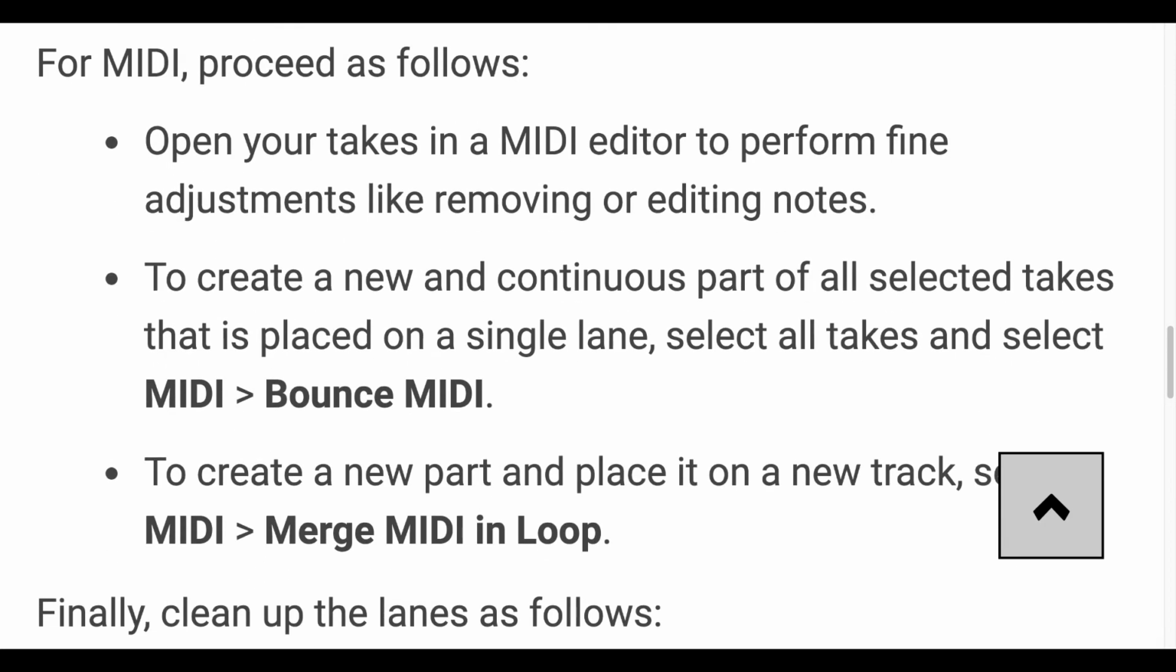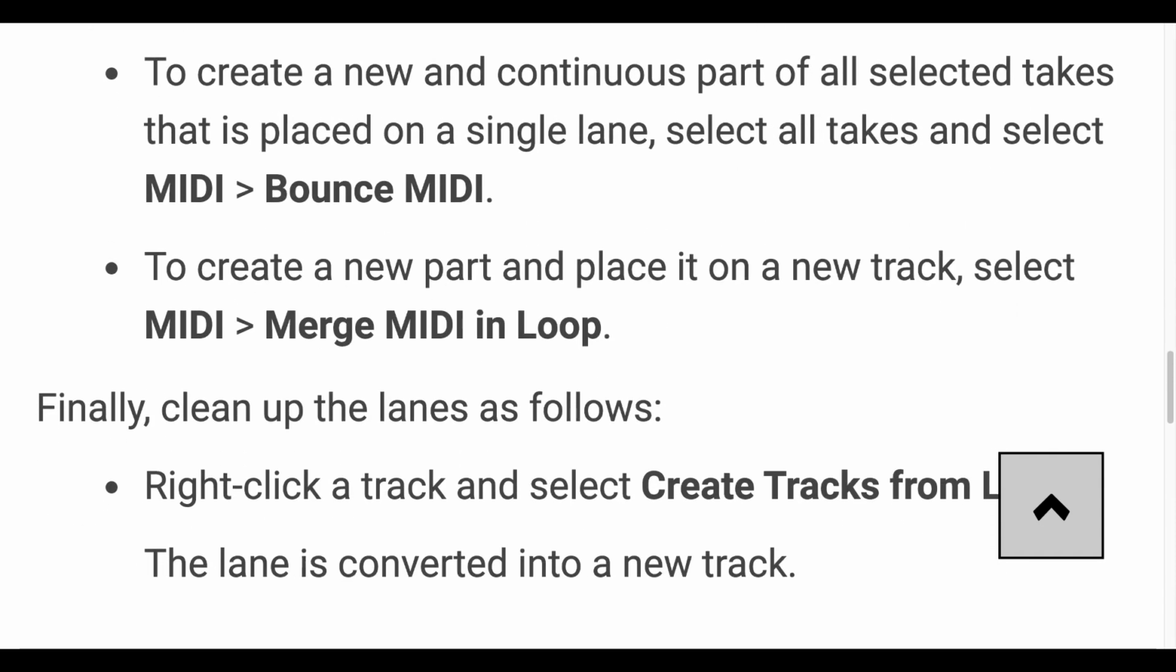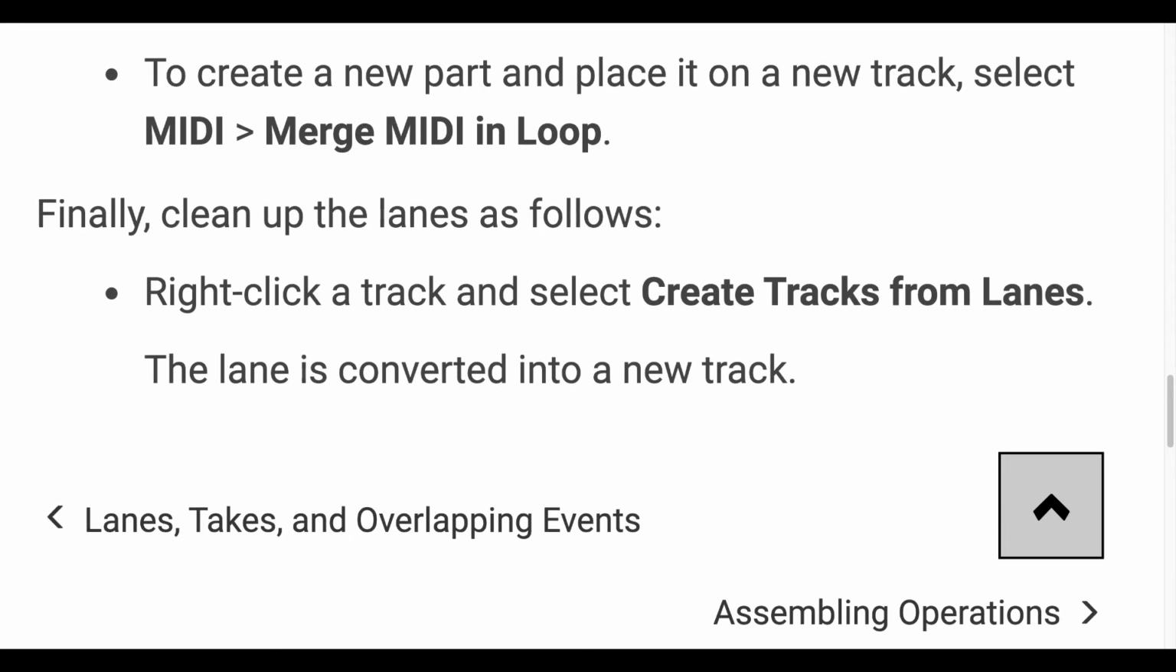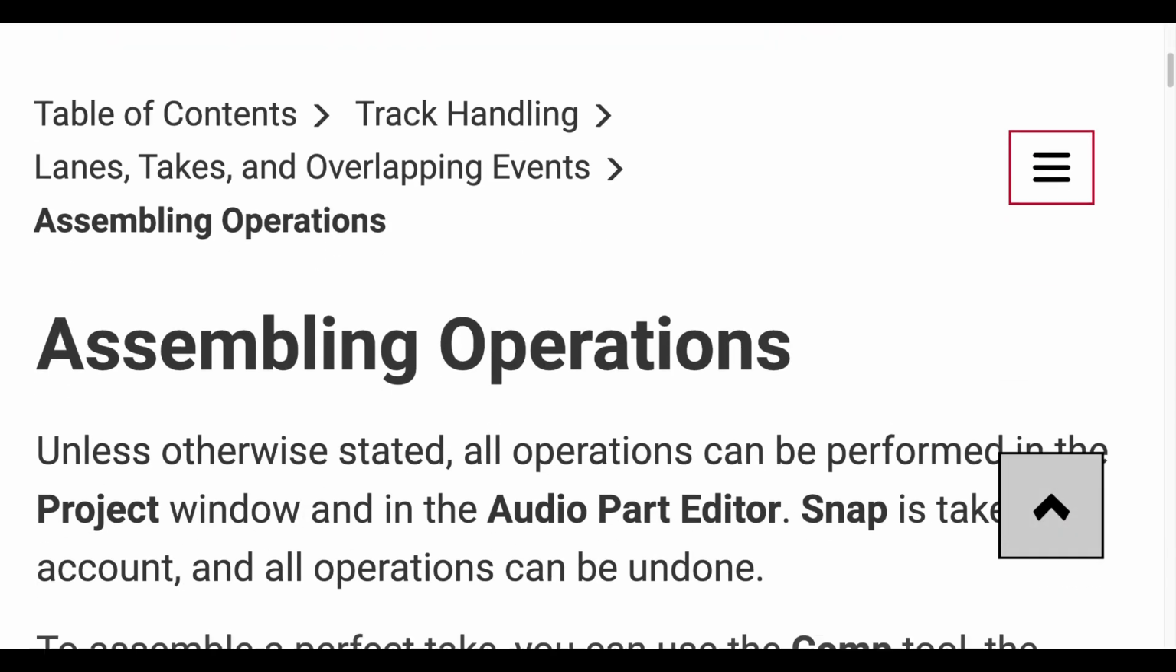For MIDI, proceed as follows. Open your takes in a MIDI editor to perform fine adjustments like removing or editing notes. To create a new and continuous part of all selected takes that is placed on a single lane, select all takes and select MIDI, Bounce MIDI. To create a new part and place it on a new track, select MIDI, Merge MIDI in Loop. Finally, clean up the lanes as follows. Right-click a track and select Create Tracks from Lanes. The lane is converted into a new track.